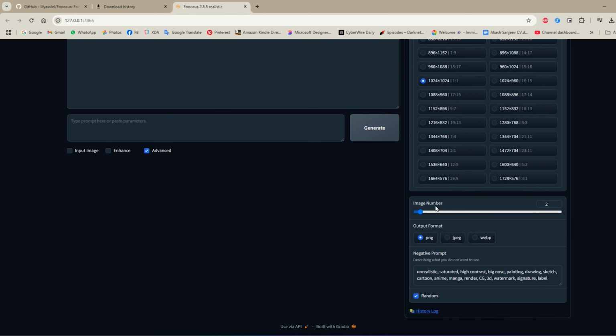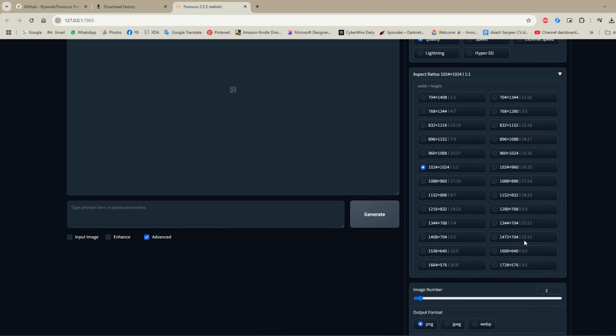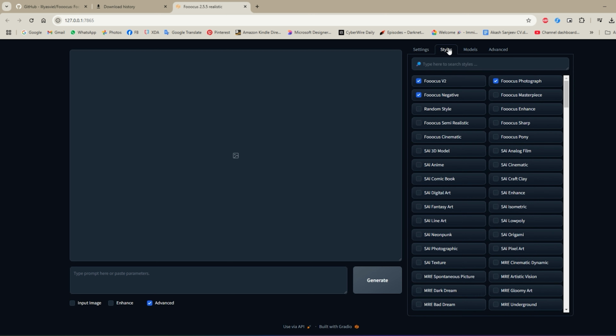And the next thing is the number of images. Depending upon how many generations you need, I'm going to keep 2 over there, and the output format as PNG. Leave the negative prompt there. You can add anything that you don't want to show up in your generation. You can leave the random checked for now and head into styles.